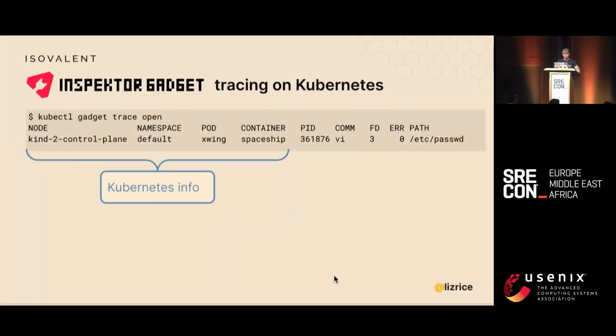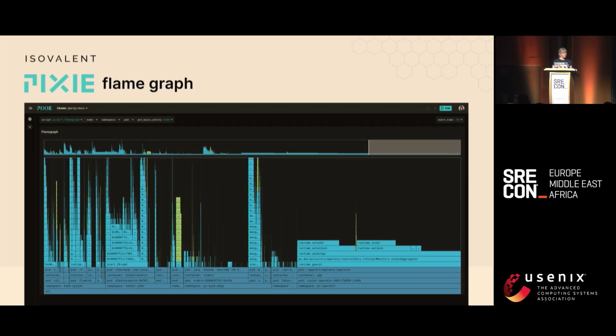Other way. So the important point being that not only do you get visibility into these events, but cloud-native tooling can add this contextual information that you need to understand which pods and which containers are involved. Another example of an observability tool in the cloud-native world is a project called Pixie.